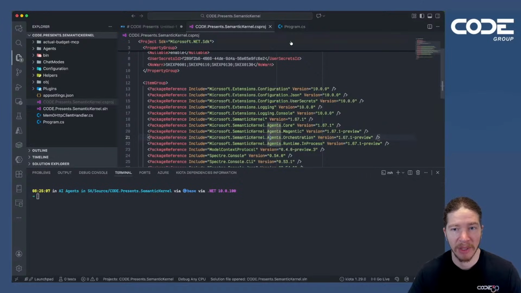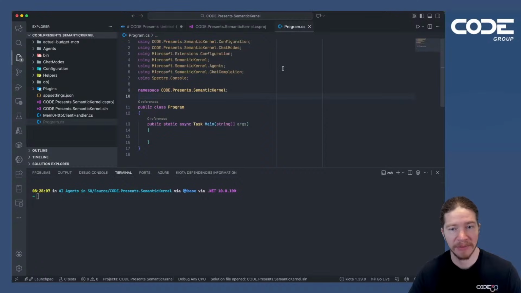Next up, I have my program CS here, and that's currently empty. We will add a couple of things so I can explain them here. So first off, we need to import some configuration code. Let me do that here. Let's go to the other screen real quick and pull in the configuration code.